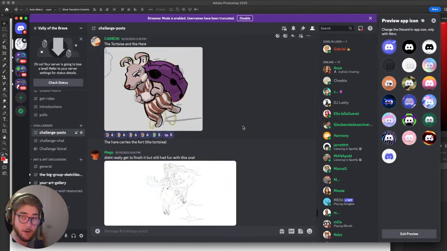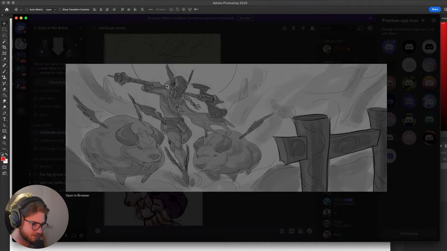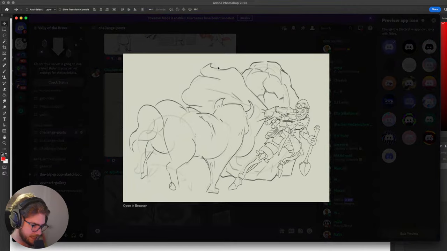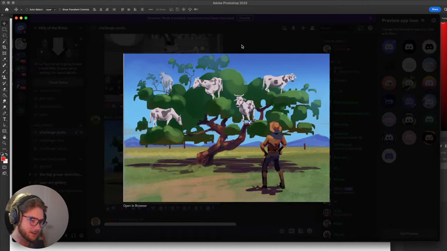Carbon did a great drawing of the tortoise and the hare. Ayub just killed it, as usual. This is a great drawing, a Hermes-esque design of like a herder with godlike powers. Calvin did this great drawing of this very clever prospector using a cattle to break through a rock, it would seem. There's my little drawing there, and Benji did this great painting. I love everything Benji does. It's so great. Also, welcome, Grim.